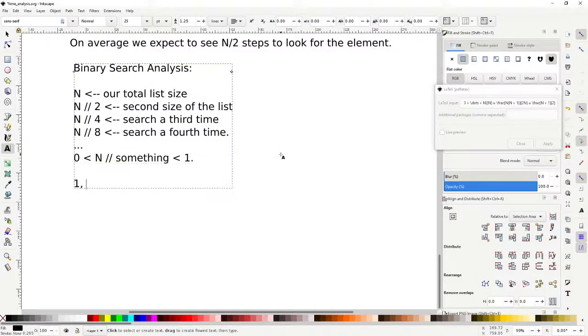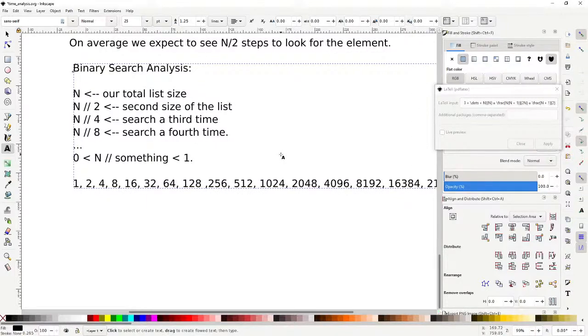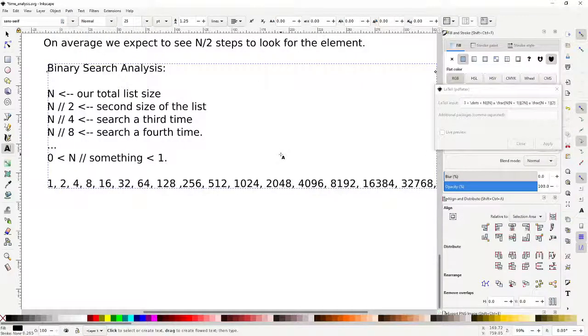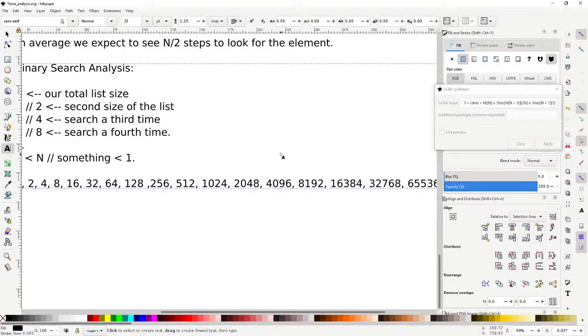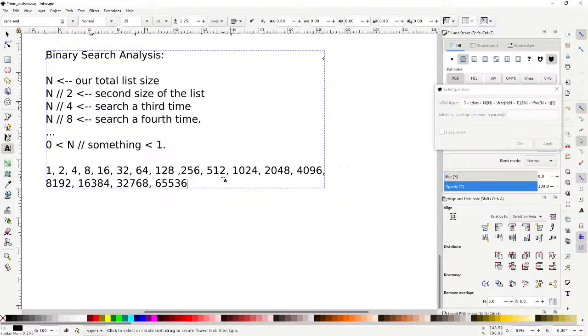What numbers go like 1, 2, 4, 8, 16, 32, 64, 128, 256, 512, 1024, 2048, 4096, 8192, 16,384, 32,768, 65,536, etc.? I mean, what numbers do this? Binary meaning powers of 2, yeah. And then 131,072.